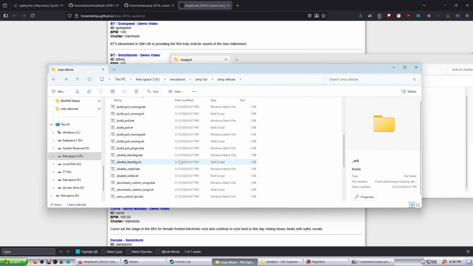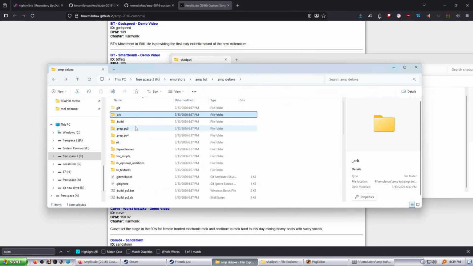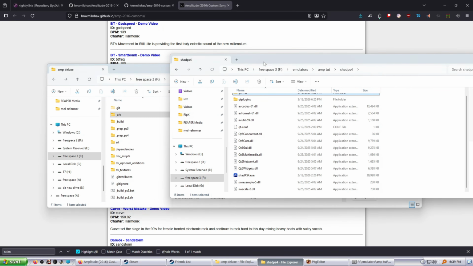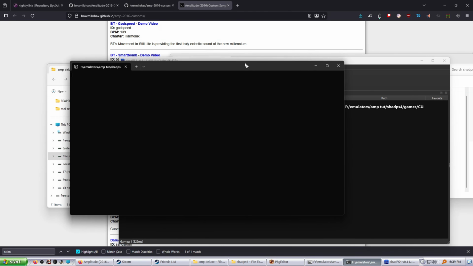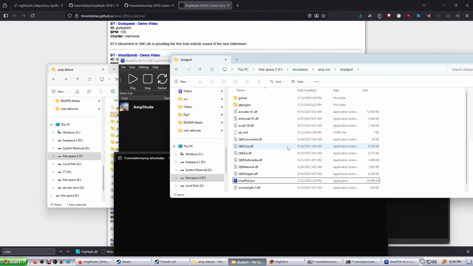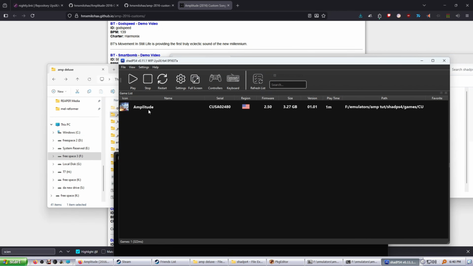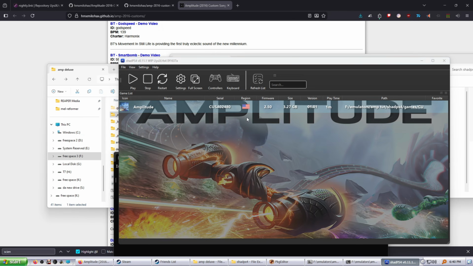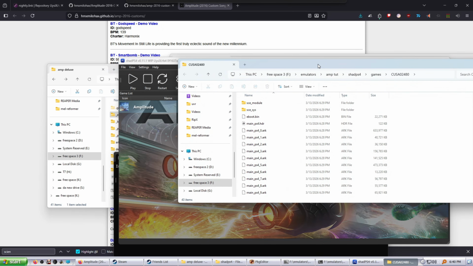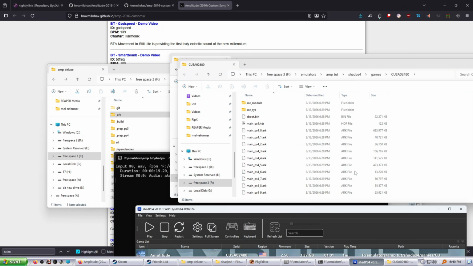So once you have the custom song extracted inside there, we need to do one more thing before building the game. If you go back into ShadPS4, this is the easier way if you have your games separated in a different folder, but you can also just right click on Amplitude, open folder, open game folder, and we'll get the game folder with all the files extracted.